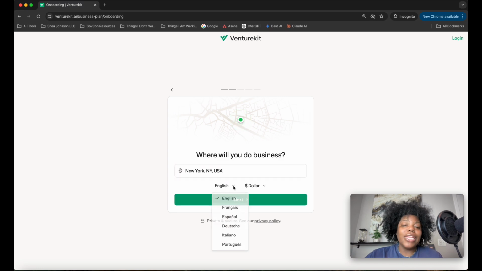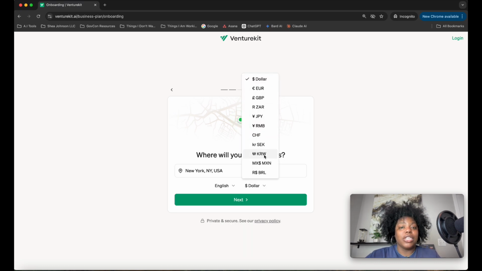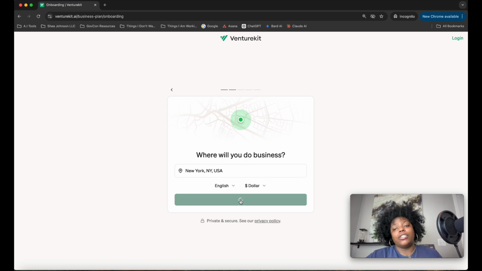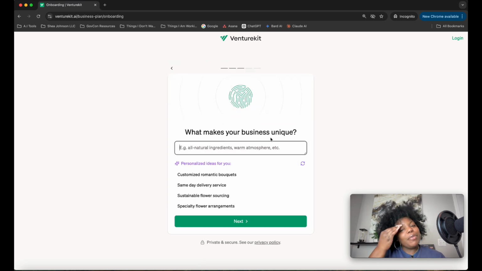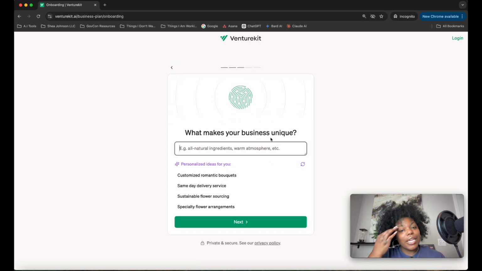And they'll ask you what language, which is really good. You can pick different languages. These are some of the language options. And you can pick which currency as well. And so for the sake of this tutorial, for me, it would be English and the US dollar.